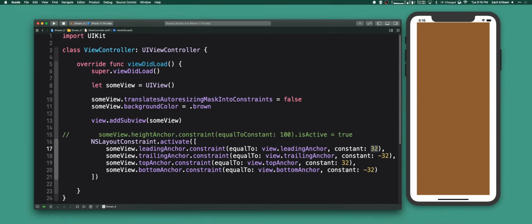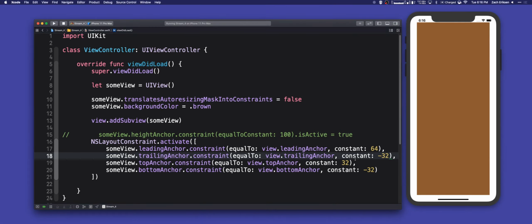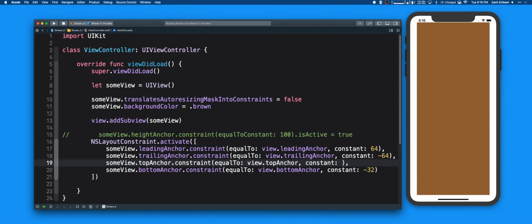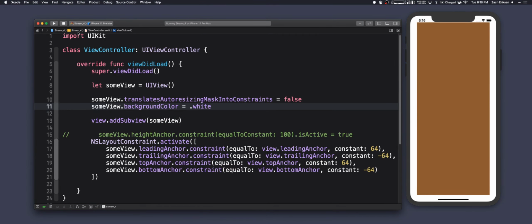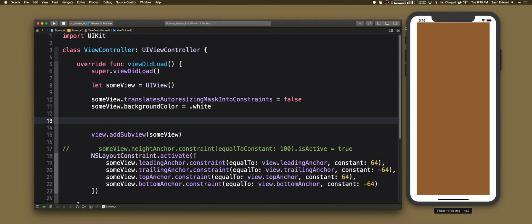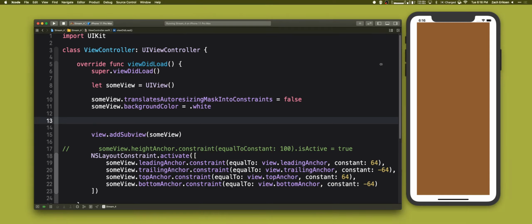All right, so let's change this up a bit. I'm going to make this a little bit different. We'll just make the padding a lot more. Okay, so let's say I wanted to add a border around this view really quick. How would I do that?